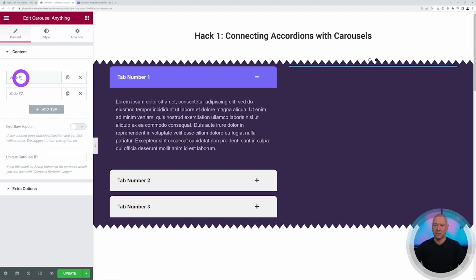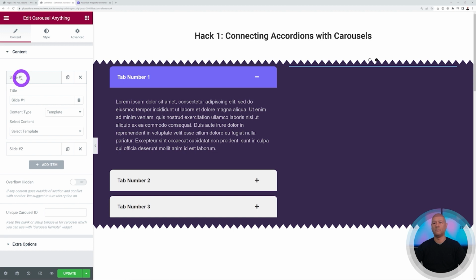Okay, so let's take care of slide number 1. As you can see, the first option is the title, so let's keep that simple. We're going to call these slide 1, slide 2, and slide 3. And you select the type of content. As you can see, you can use a shortcode as well, so you could insert a form, for instance, or whichever plugin is linked to your WordPress installation.